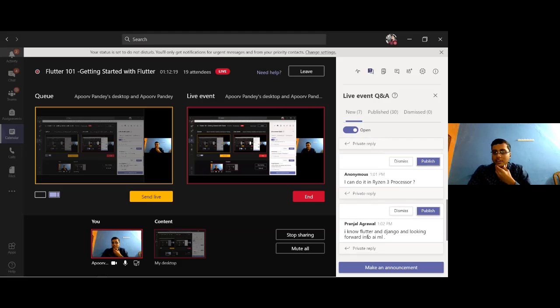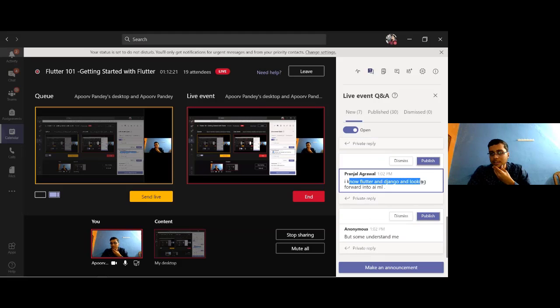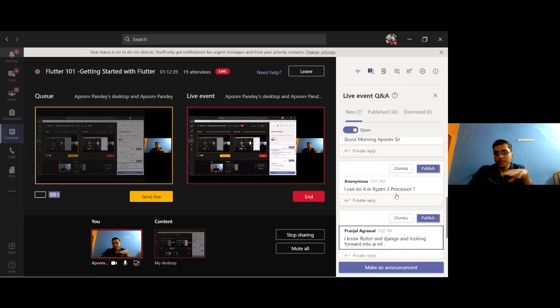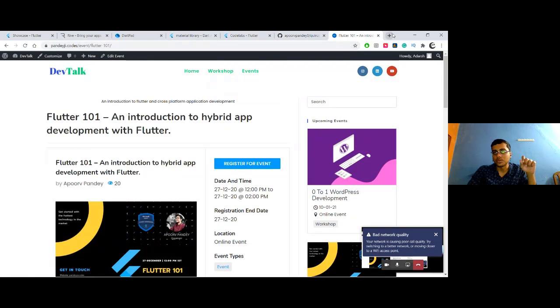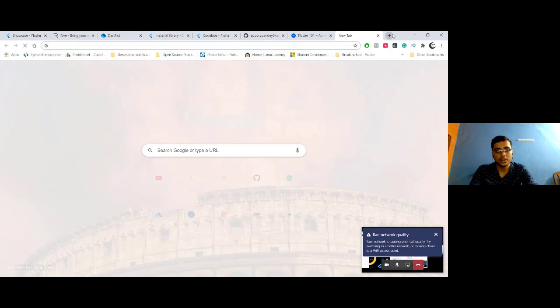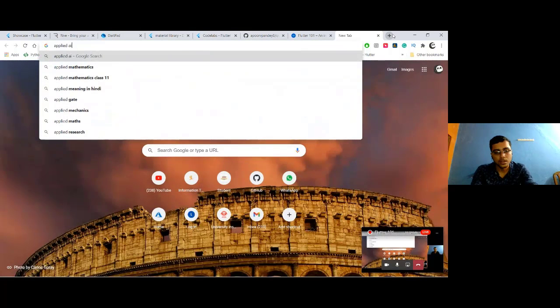So Pranjal is asking about Laravel versus: I know Flutter and Django, and I'm looking to move forward into AI ML. Yeah, that's really cool, you know Flutter and Django already. I'll not be the best person to talk about AI and ML here because, as I was telling you, it's not a field which I have touched right now. But I can tell you what I've heard about this. There are tons of resources about AI/ML as well.